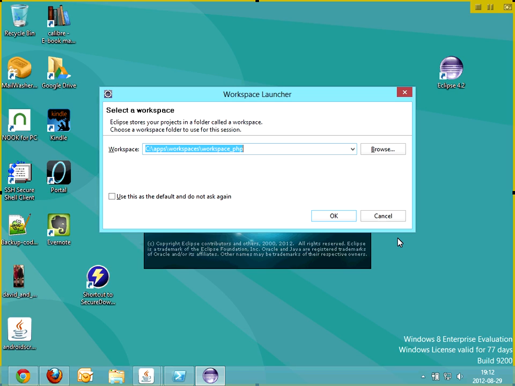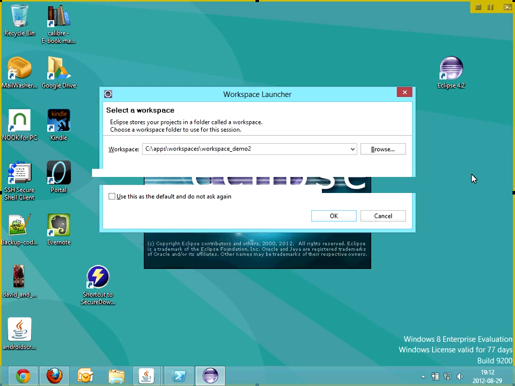Exactly. So I'm going to create a new workspace here. I'm just going to call it Workspace Demo 2, and it'll create a folder underneath that Workspaces directory for me. I can say use this as the default, and then we'll bypass this dialog every time we start up, and it'll always go to that workspace. I leave it unchecked because I'm always going to pick which one I'm going to use. Am I doing my Android development? Am I doing Java work? Or am I doing PHP stuff for the websites?